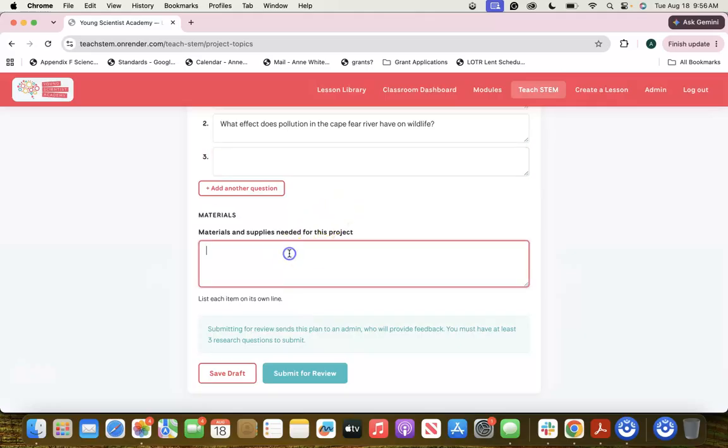And then finally, starting to think about what materials and supplies will be needed for this project. This is not the end all be all.